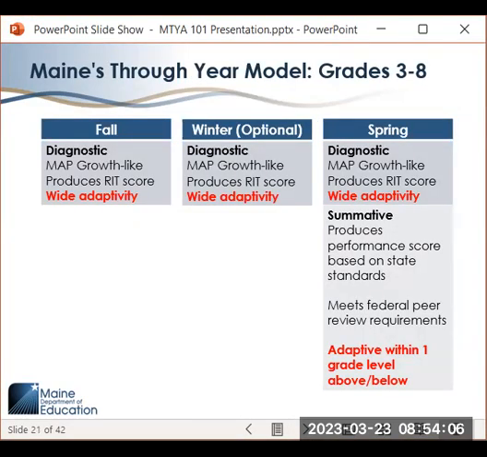At this time, the adaptivity of the spring through year assessment is slightly different for grades 3-8 than grade 10. For grades 3-8, as shown here, the diagnostic portions of the assessment have the same wide adaptivity as MAP growth. For the summative portion of the assessment in the spring, federal assessment requirements allow the assessment to be adaptive within one grade level above or below the student's actual grade.